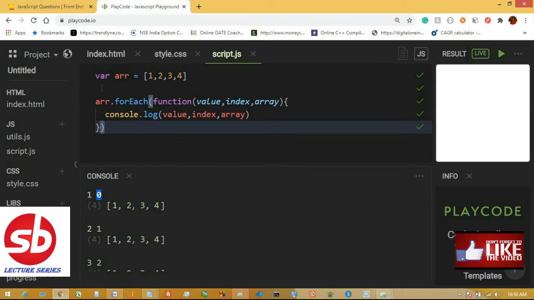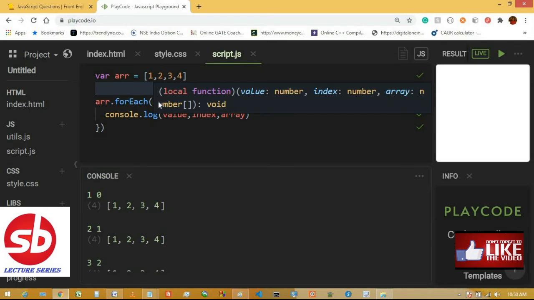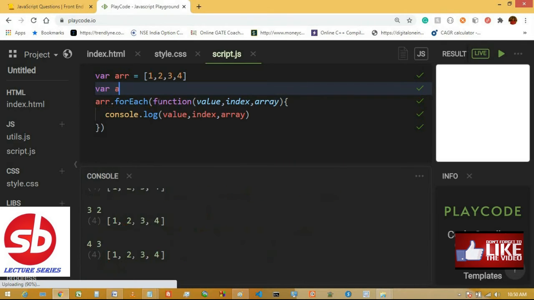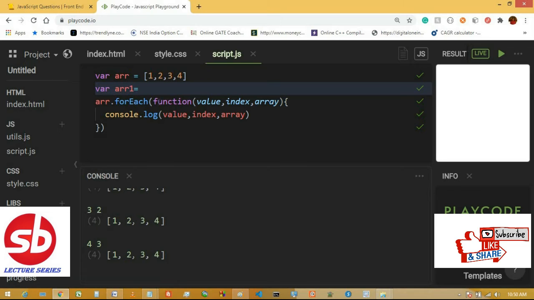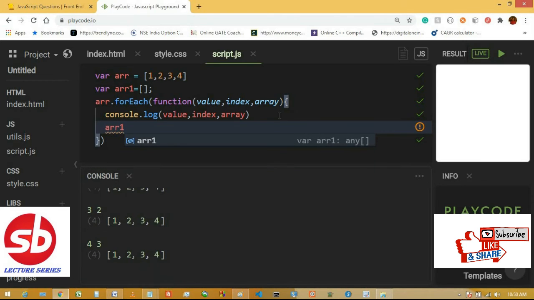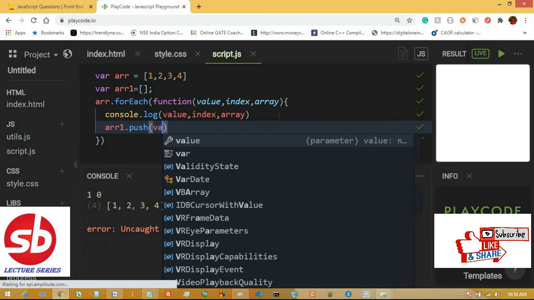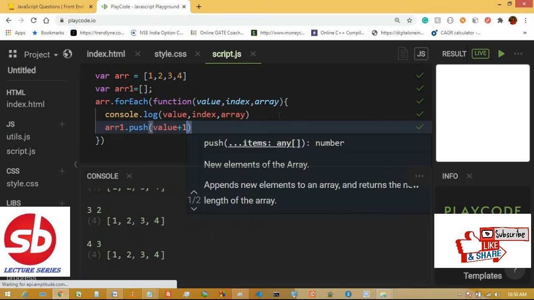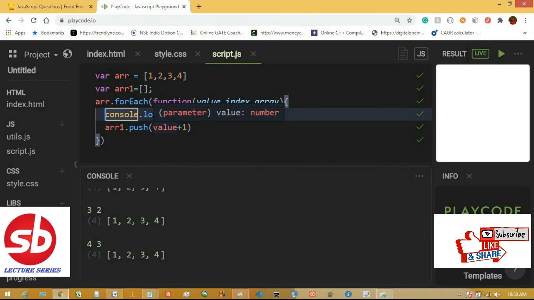So next, suppose you want to add 1 to each element and store the results in a different array. For that purpose we are creating a new array, that is array1, and just leave this array blank, and here we just push each element, dot push, and the value plus 1.